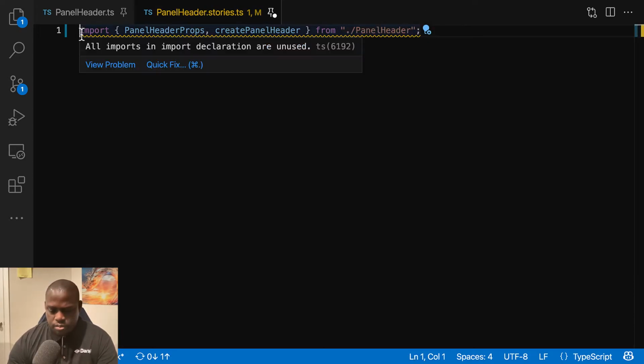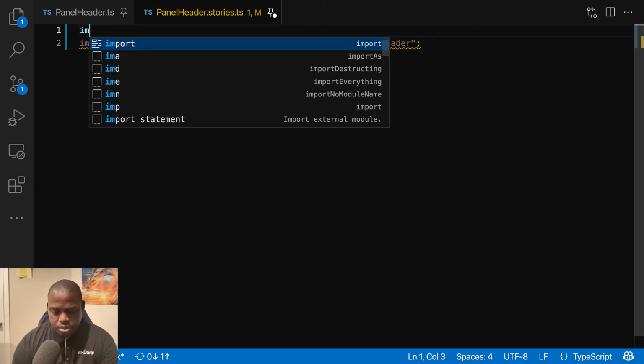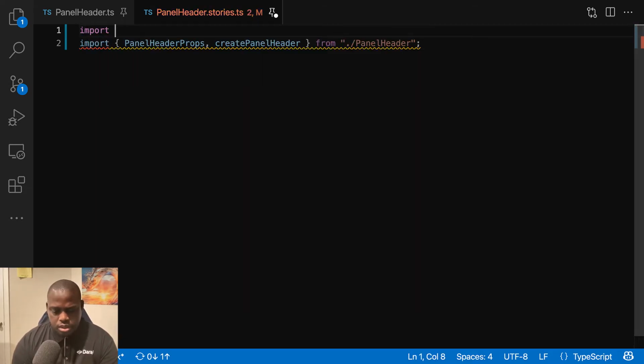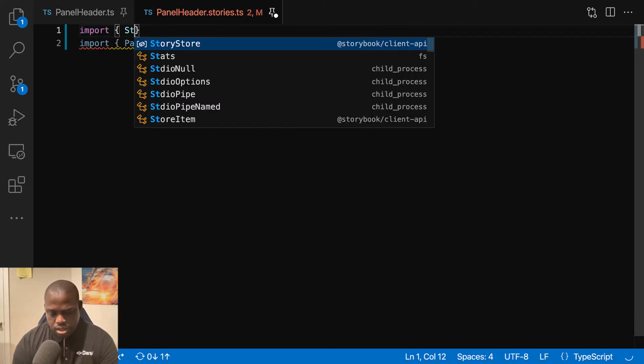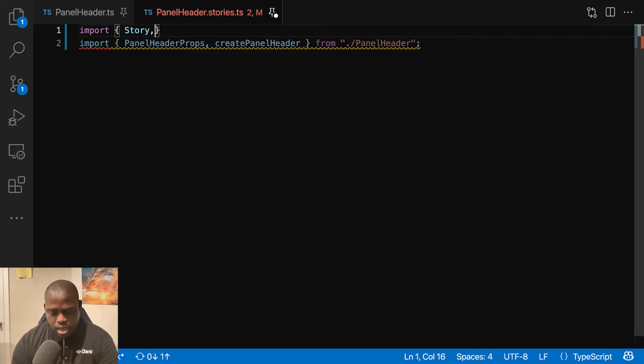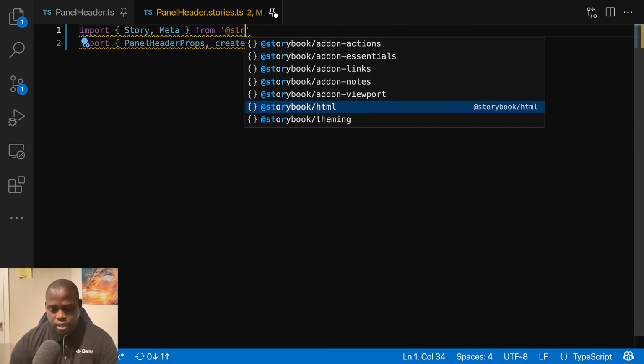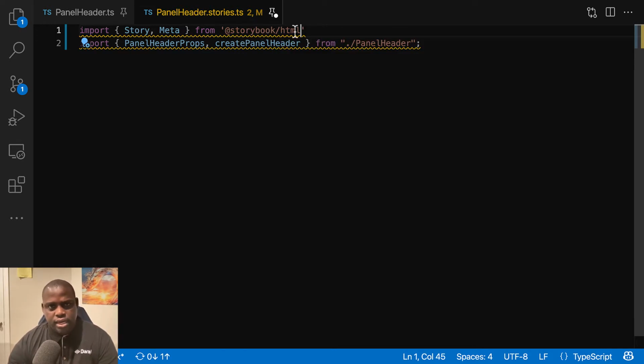Before doing that, let me import the story and meta. And I'm using storybook HTML. And add storybook HTML. Okay, I have what I need now to start writing my panel header user story or component.